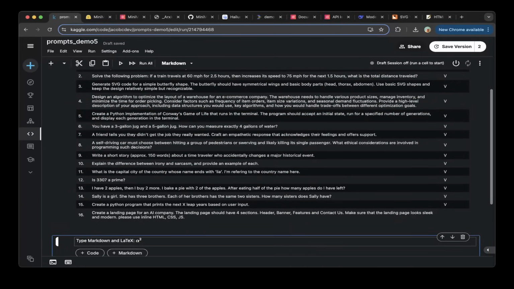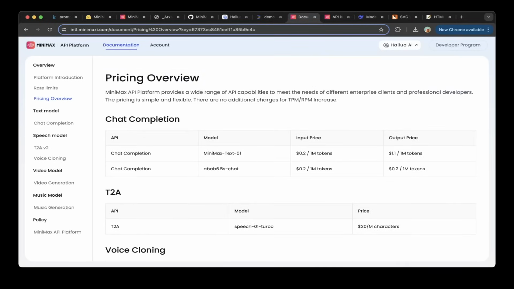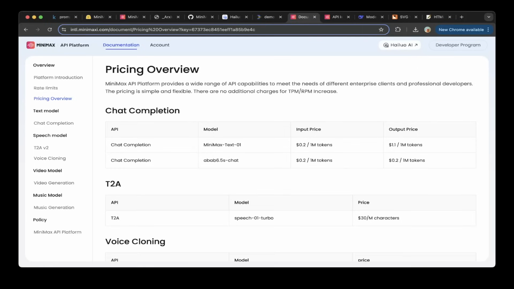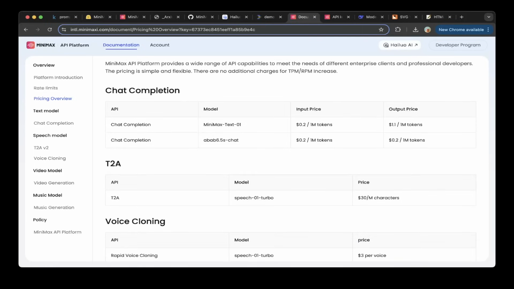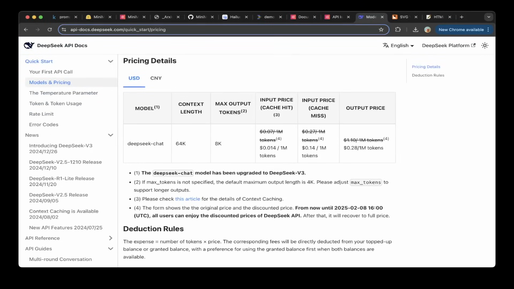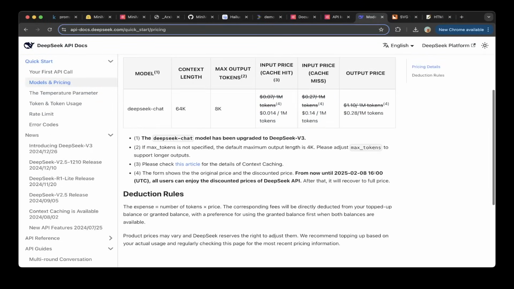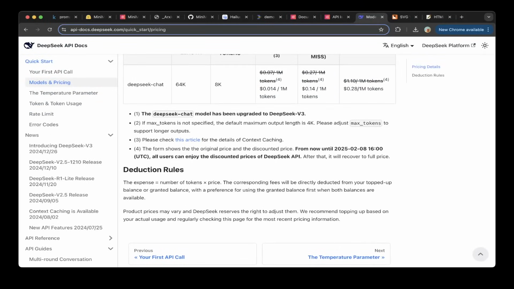And last but not least, if you want to use the API, just go to this API platform. You can register your account and go to the pricing review. You can see that the pricing for the input is 20 cents per million tokens. Output is $1.1 per million tokens. And this is for the Text-01. Compared to DeepSeek, DeepSeek is still the cheapest. But I think overall, they're all very powerful models.